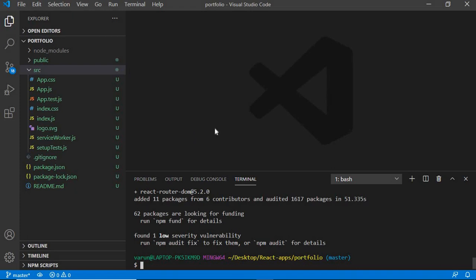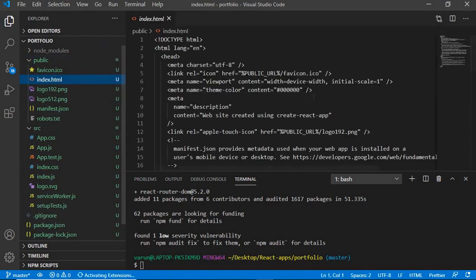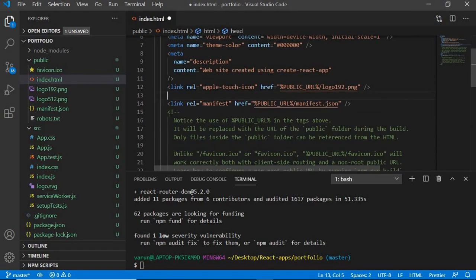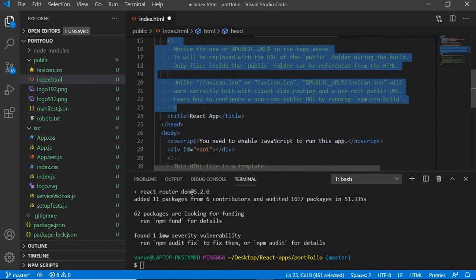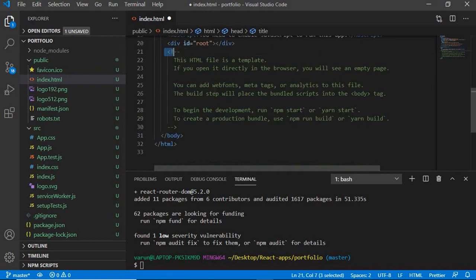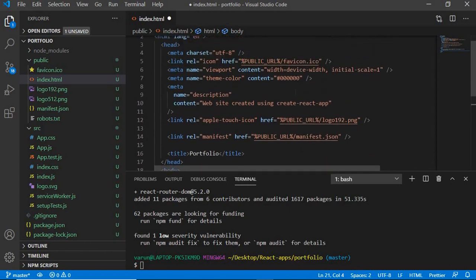Now this much is enough for now. Now we can go to public, we can go to index.html, and here we can remove the comments. Let's just remove all the comments, and we can change the title from React app to portfolio. So that's in your public folder, index.html page. You can delete these comments. Just delete the comments, nothing else, and change the title to portfolio. Don't make any other changes.